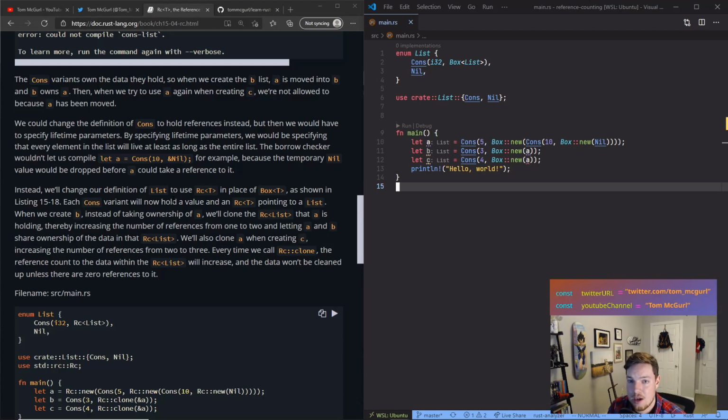We could change the definition of Cons to hold references instead, but then we'd have to specify lifetime parameters. By specifying lifetime parameters, we would be specifying that every element in the list will live at least as long as the entire list. The borrow checker won't let us compile let a = Cons with a reference to Nil, for example, because the temporary Nil value would be dropped before A could take a reference to it.